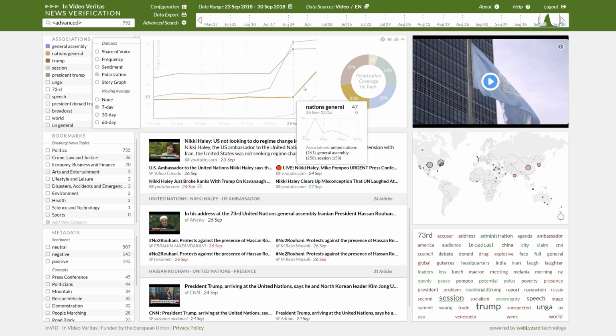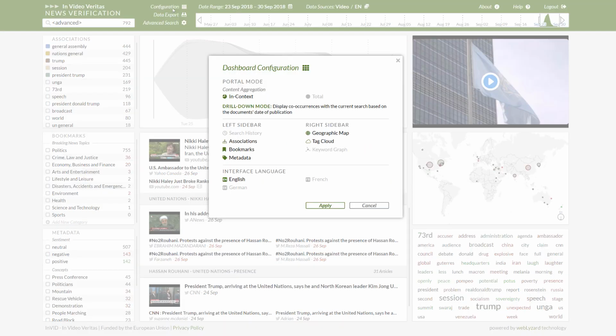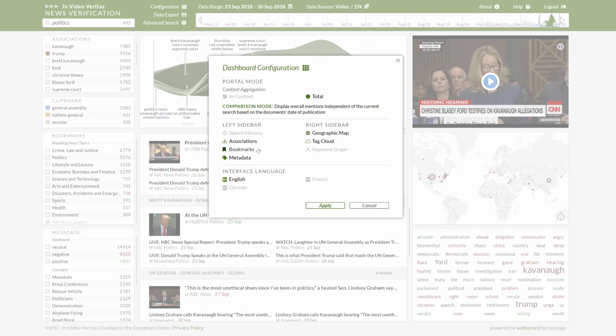The overall setup and configuration of the dashboard is managed via the various menus embedded into the header. The most important of these menus is configuration, which allows switching between drill down and comparison mode. In drill down mode, the numbers shown in the left sidebar represent the number of mentions in the context of the current search. Therefore, by definition, the sidebar counts in this mode can never exceed the total number of search results. In comparison mode, by contrast, the total number of mentions are shown independent of the search query.